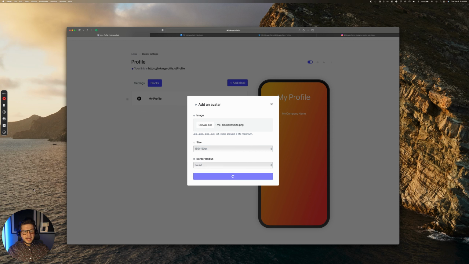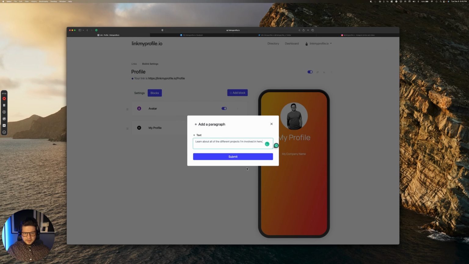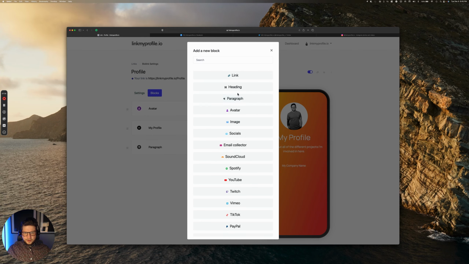And as you're adding your different blocks, you can also arrange them over on the side over here. You can drag and reorder. So looking at this, I think that I would like my avatar on top. So I'm just going to drag it to the top. There we go. Let's add a new block. Let's add paragraph. Great.